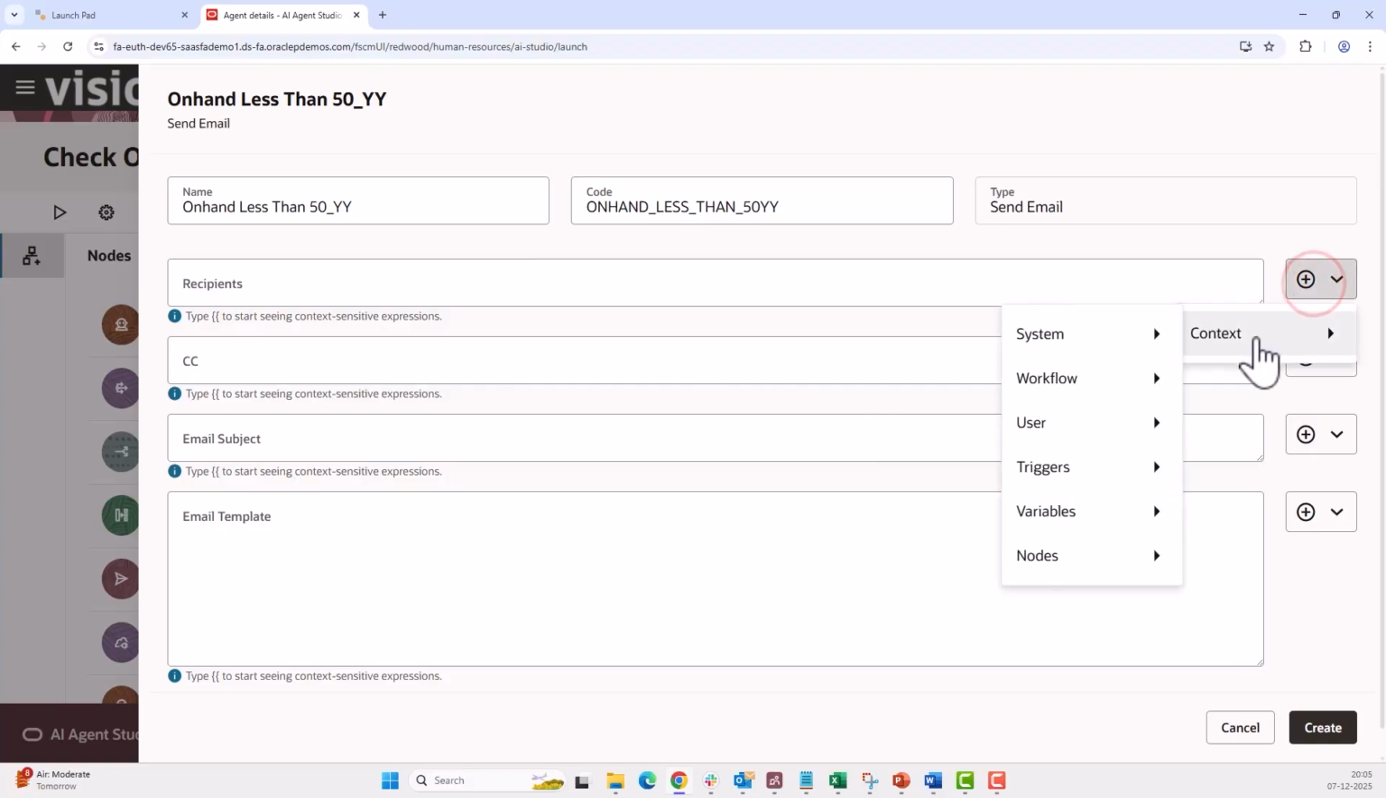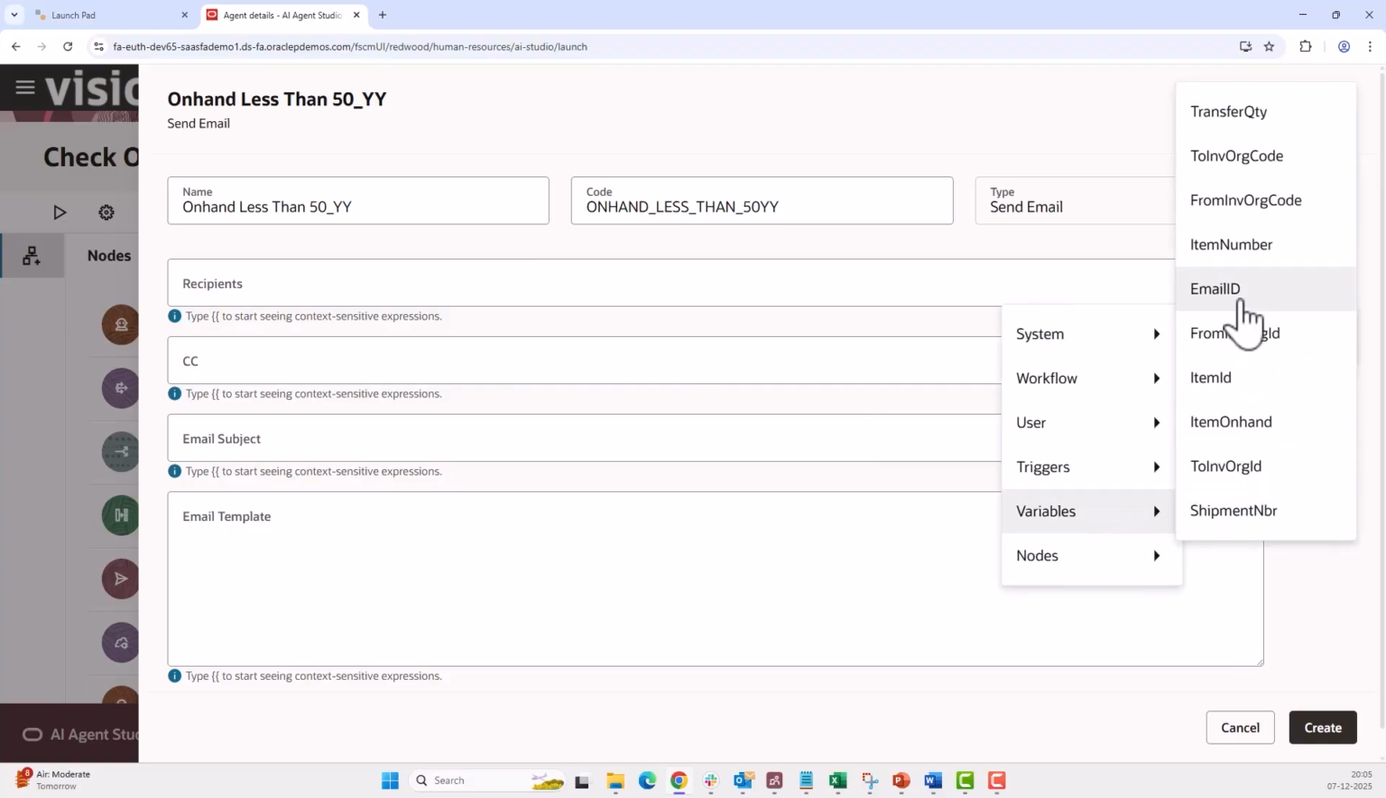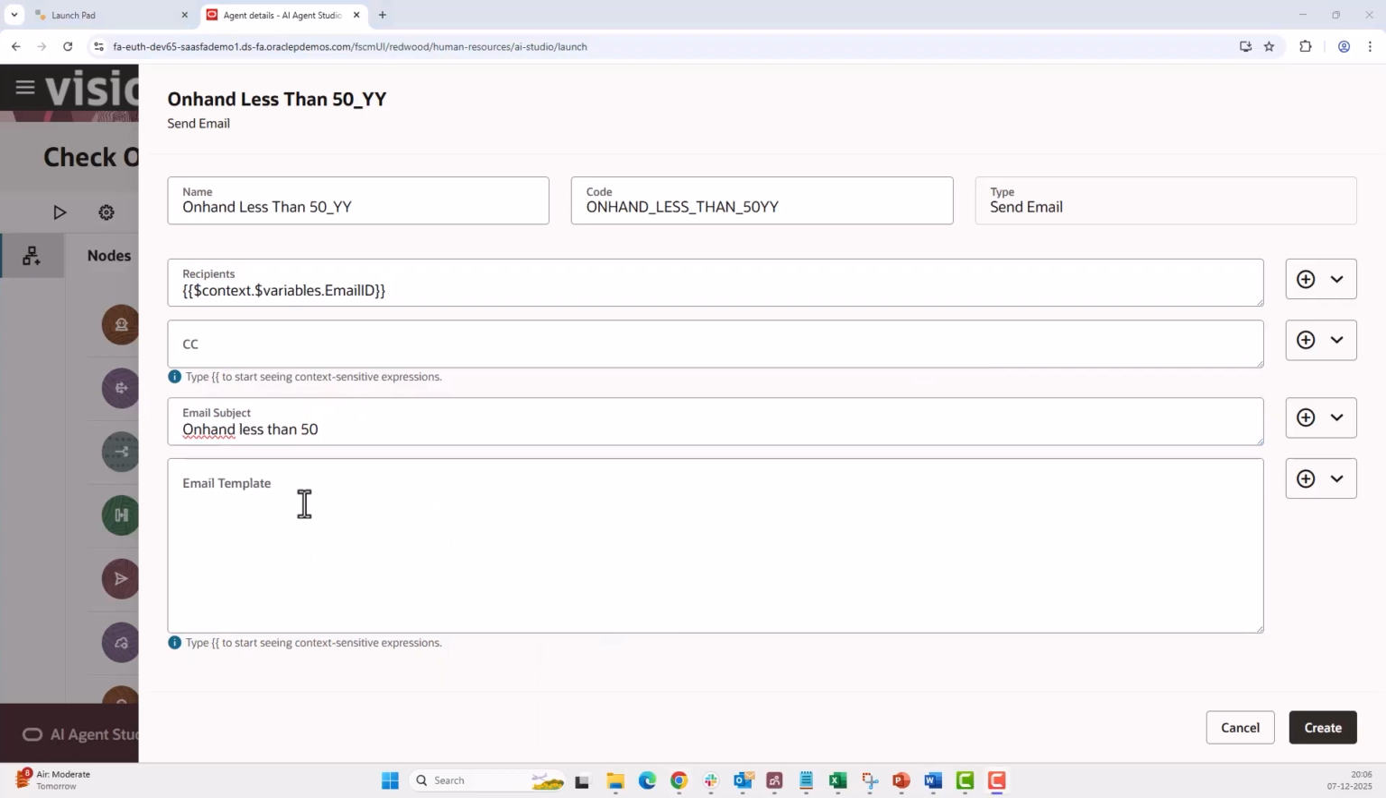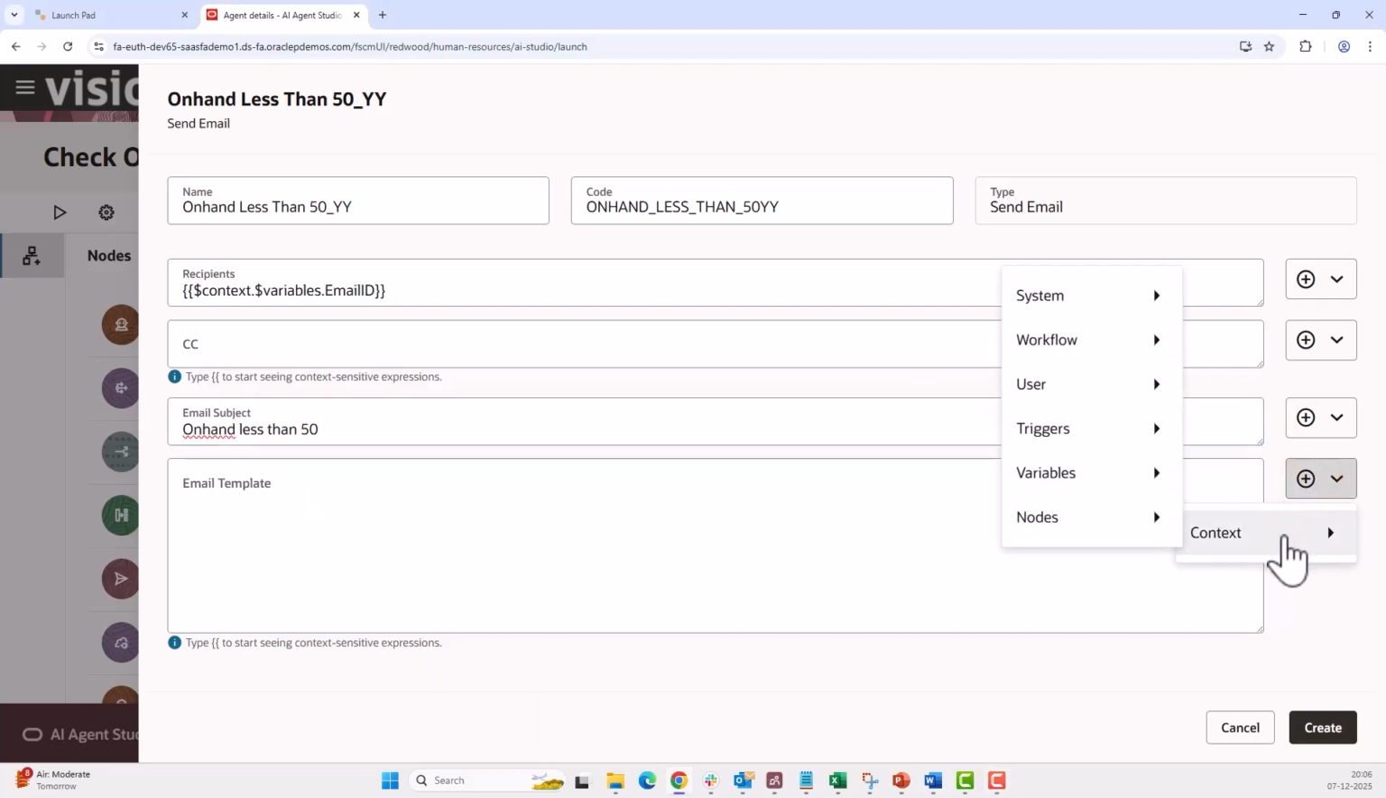Define the recipient from the email ID variable. Add CC recipients if required, and hardcode the email subject. In the email template, we'll define the email body, which will have two lines. First, we'll define what goes into line 1, which will come directly from the trigger.